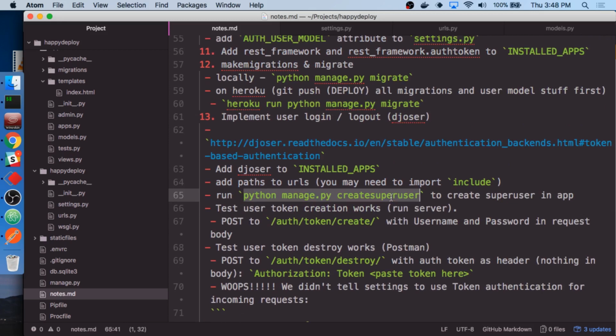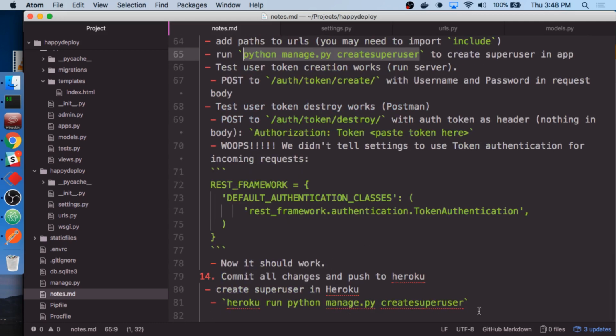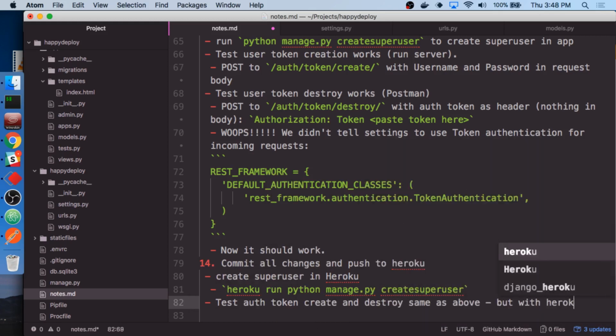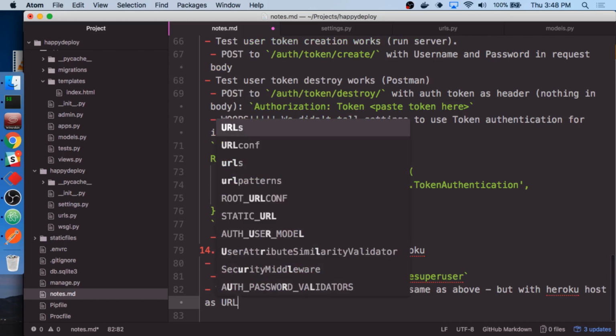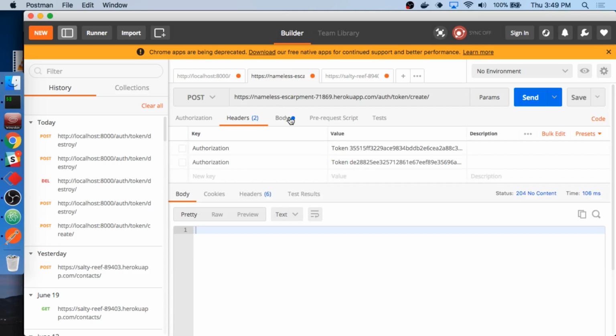It says to create super user. There just wasn't a point to making it in Heroku because we didn't have this stuff deployed yet. So when it's deployed, then we're going to create the super user, and we're going to test auth token create and destroy, same as above, but with Heroku host as URL. So I've got nameless escarpment, admin pass. Let's send this over.